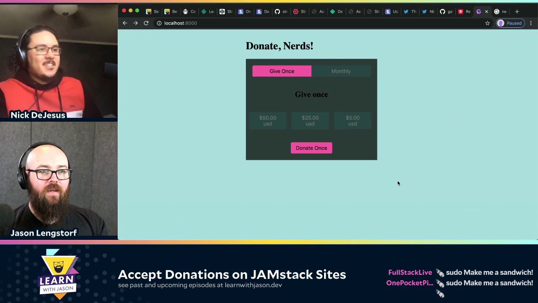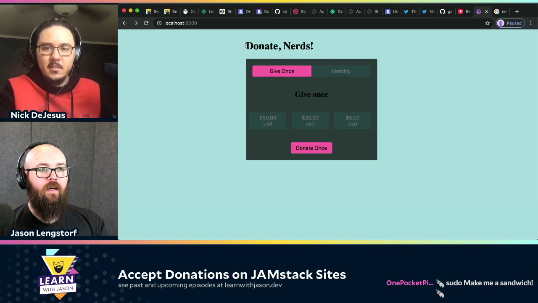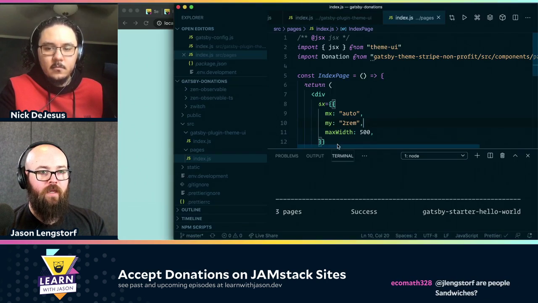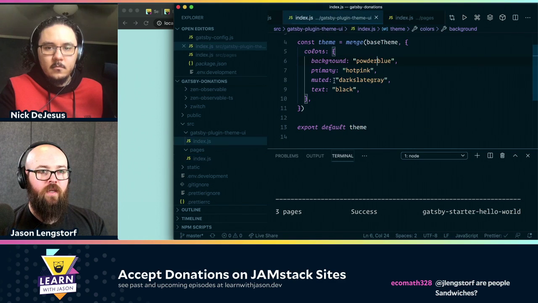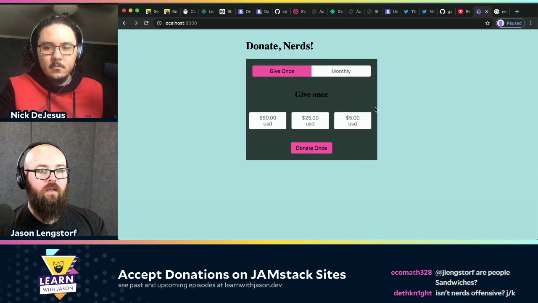And there we go. Look at that. So now we've got this page coming in. Our custom stuff is here. We've got the ability to specify these things here. Our switcher is working. I mean, we'd want to make some changes. Let's swap out our secondary, I think, or muted. So we'll swap that out to white.